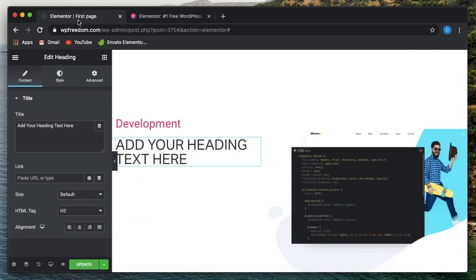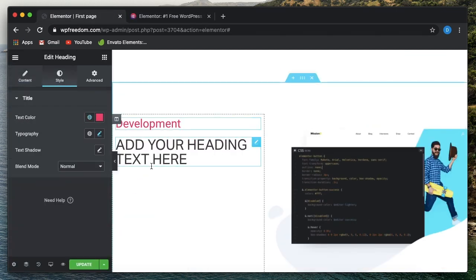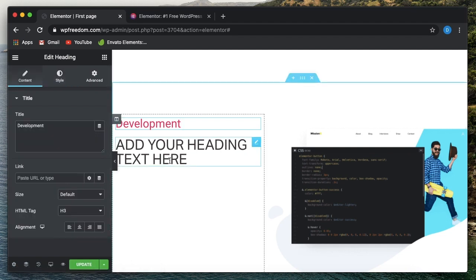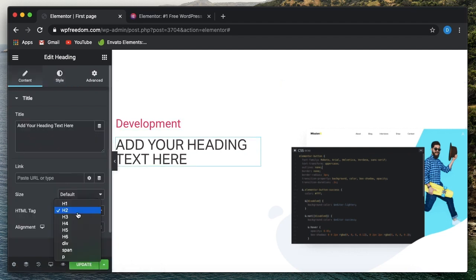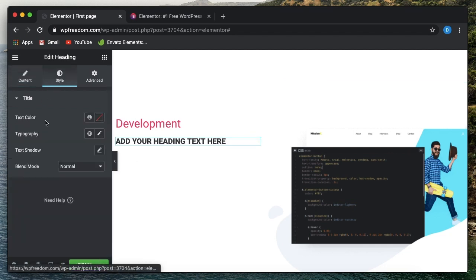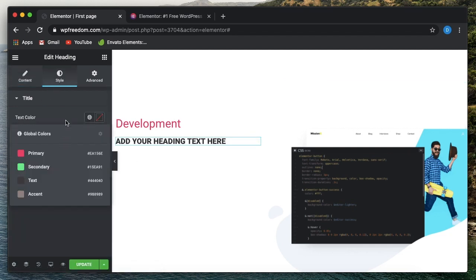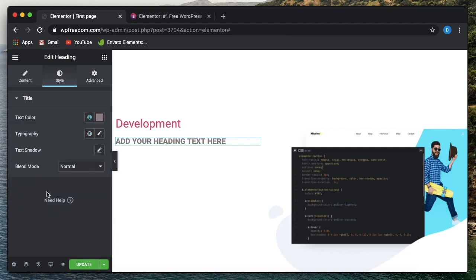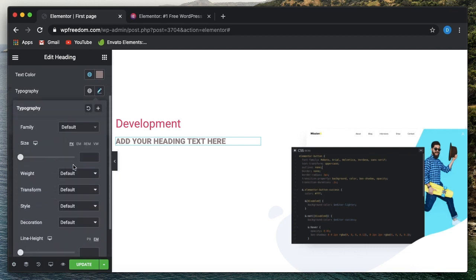This is next level heading. If this is H3, then this should be H4, right? Let's pick H4 here. Let's also adjust the text color and stuff. Or let's add accent color here, right? Let's also adjust the properties.